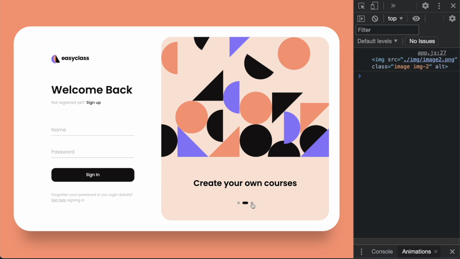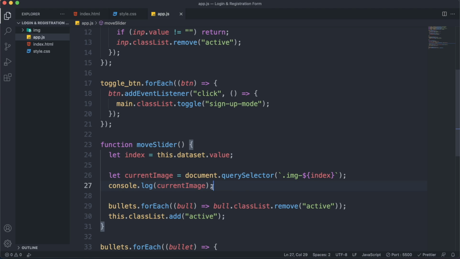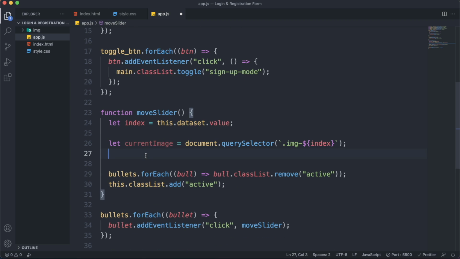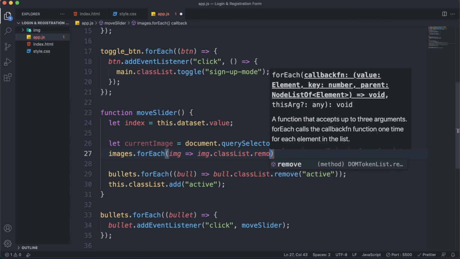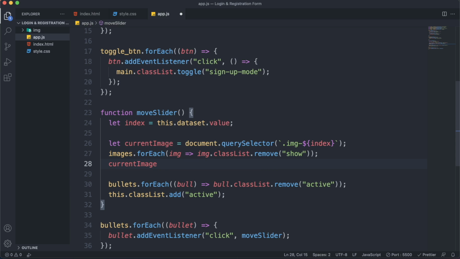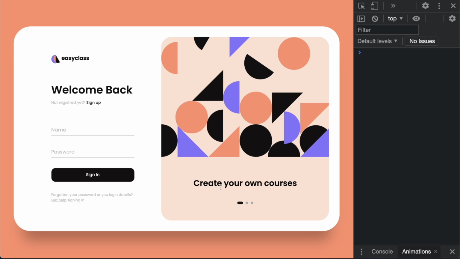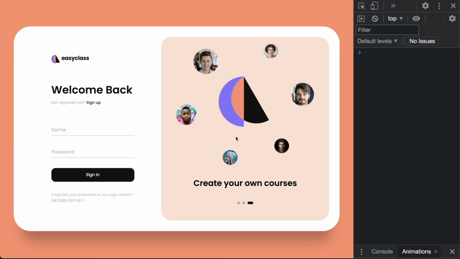Great. Now after we get the image that we need to show, we can go ahead and actually show it. So let's first make sure that no image has the show class. For that we're gonna loop through the images. So let's say for each image we have, we wanna get its classList, then remove the show class from it. After that we will take the current image, get its classList, then we wanna add that show class to it. So yeah, I think that's it. Let's save that, then let's click on this bullet, and there we go. Let's click now on the third bullet, and as you can see the third image has been shown.